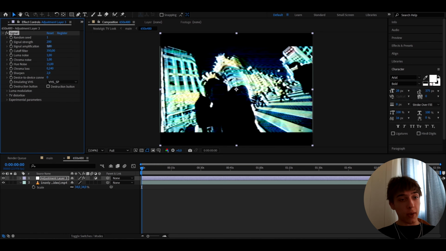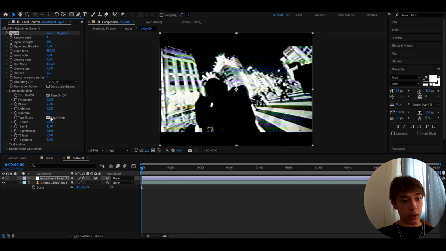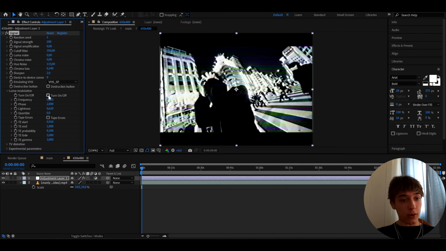I also like to make the signal amplification here 0 and the hue noise 133. And the chroma noise 0 and the luma noise 0. And I also like to go to luma modulation, and here I like to turn off tape errors, although we didn't really see them right here, but I just like to do it in case. And I also like to turn off the turn on and off. And here we already have this pretty cool effect, I'm not gonna lie, but yeah, let's just keep adding more.